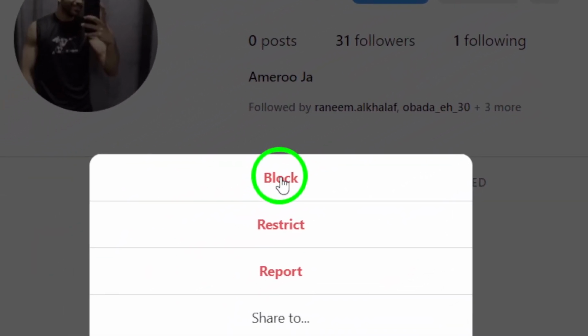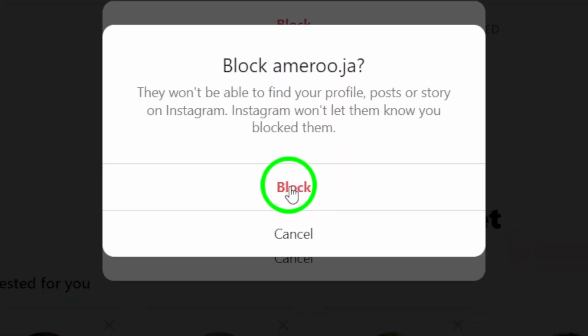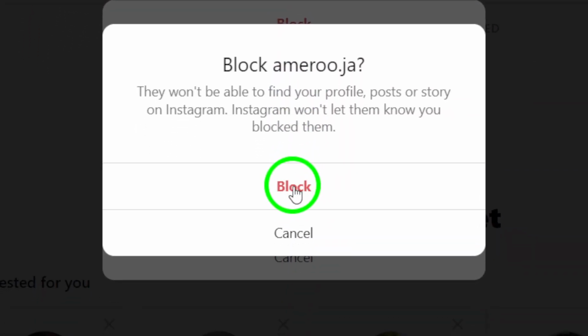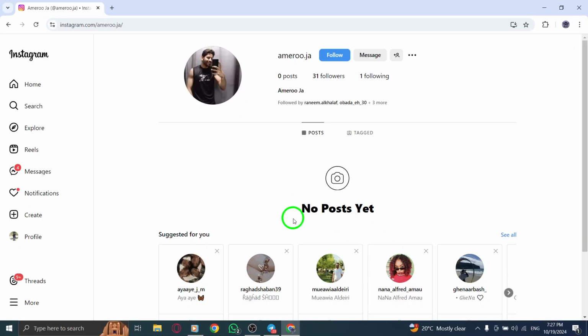A pop-up window will appear asking you to confirm that you want to block this account. Don't worry, the blocked user won't be notified, but you'll no longer be able to see their posts, and they won't be able to interact with you. Once you confirm, that's it. You've successfully blocked the person on Instagram from your PC.